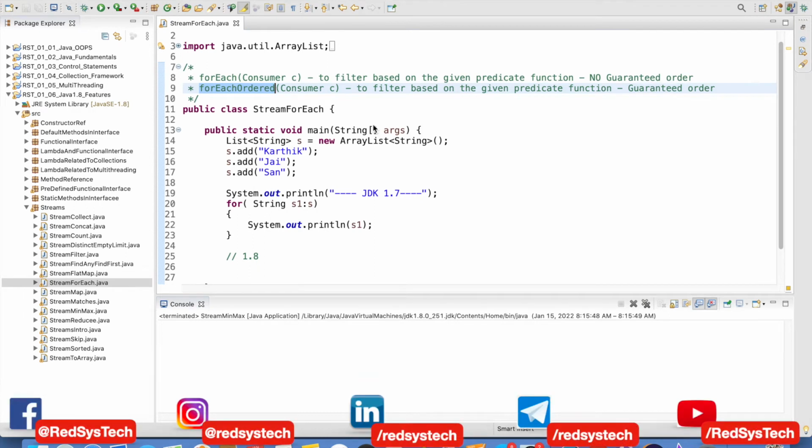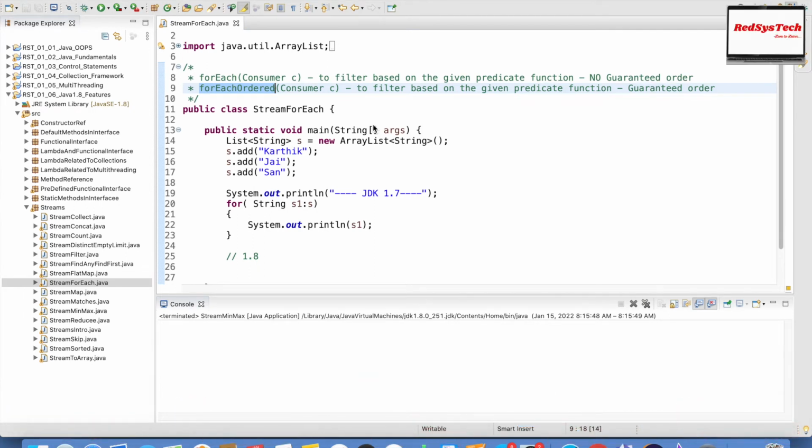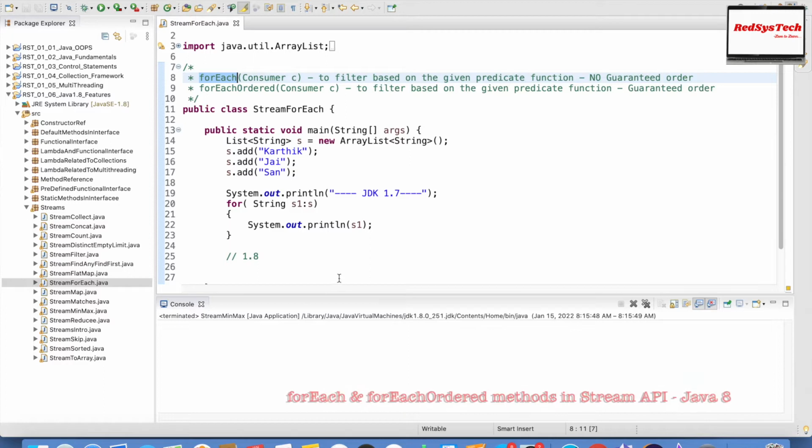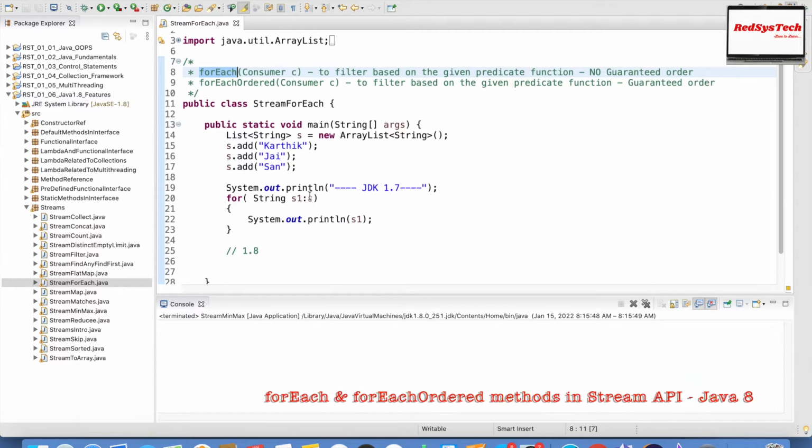Now if you want to filter based on some condition, I can go for filters, right? But in the case of forEach, you are going to do some iterations. That is when you have to go for forEach.